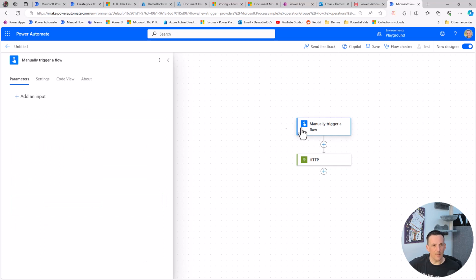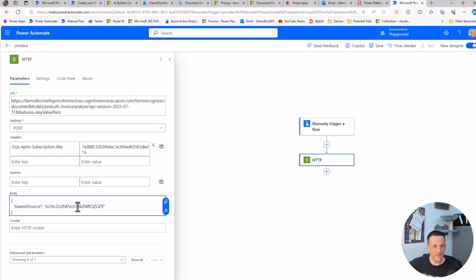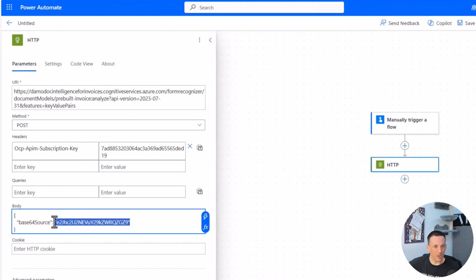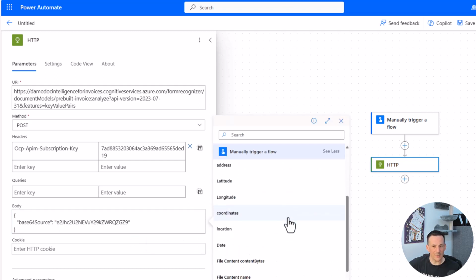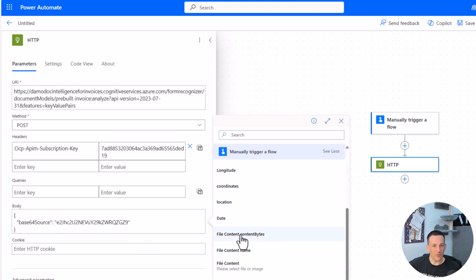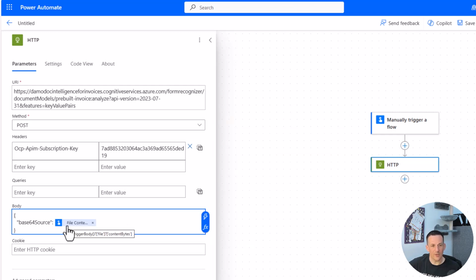So if I go into the manual trigger, add in an input, request a file like we had in that earlier demo, back into my HTTP, into the body, and if we select that, including those double quotes, we can overwrite that by looking at see more with the file content bytes. And you can see there the expression: trigger body file content bytes.